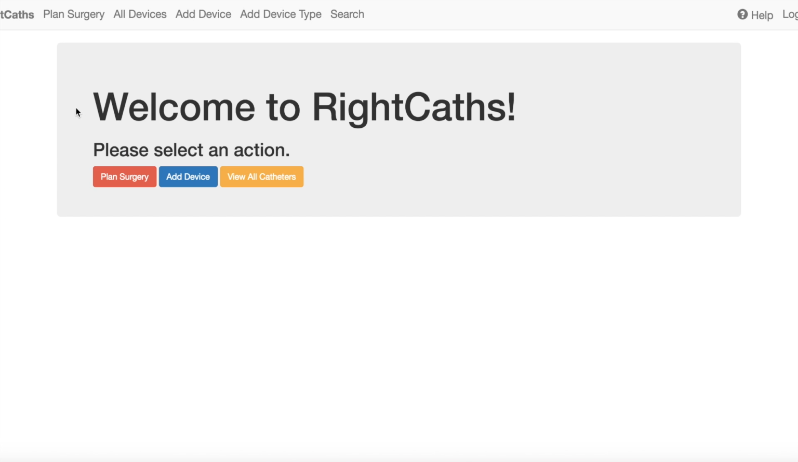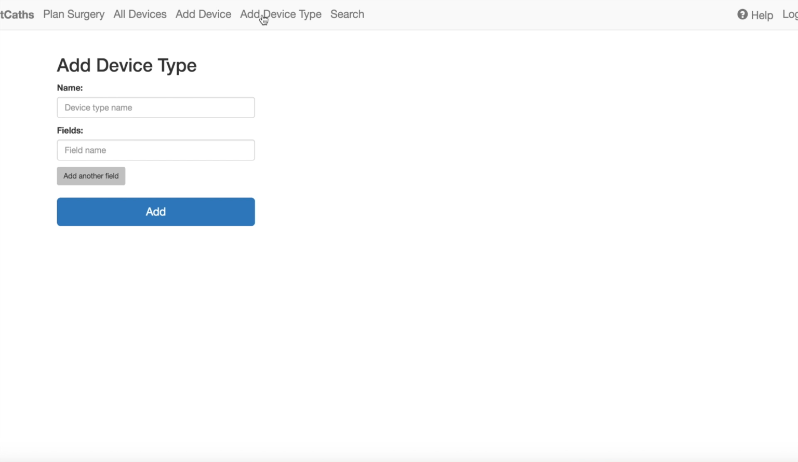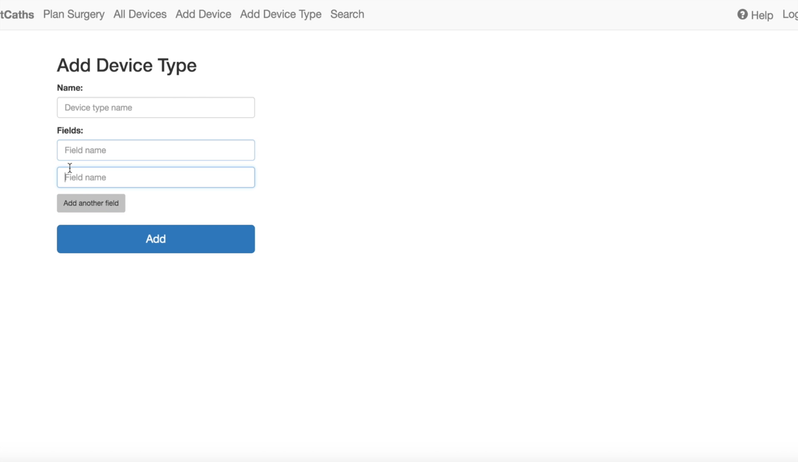Another thing that administrators have the right to do is to add new device types. For example, if there is some device that isn't a catheter, wire, or a sheath, which are the devices we have already, you could add it here. You can add any fields you would like, and these fields will come up as your different dimensions that you can add for that device. I will not do this now.